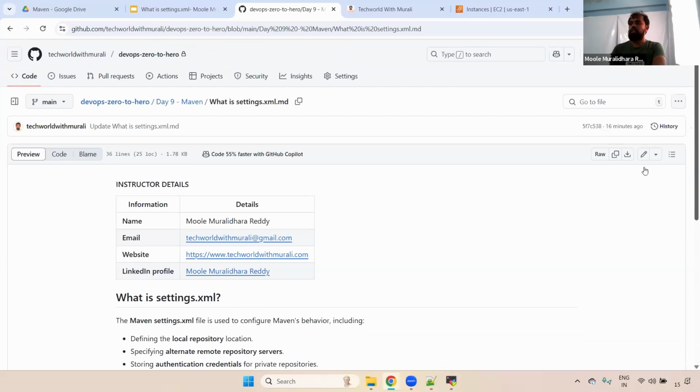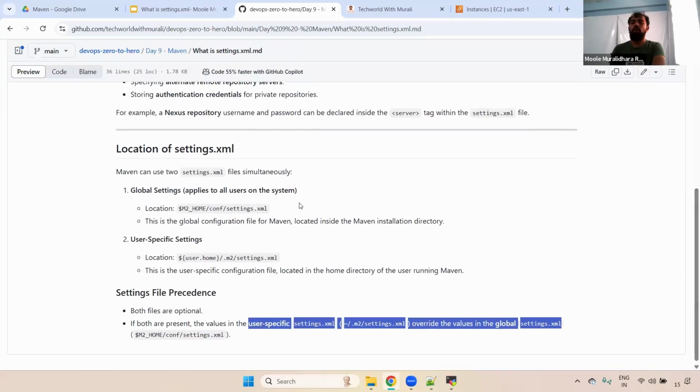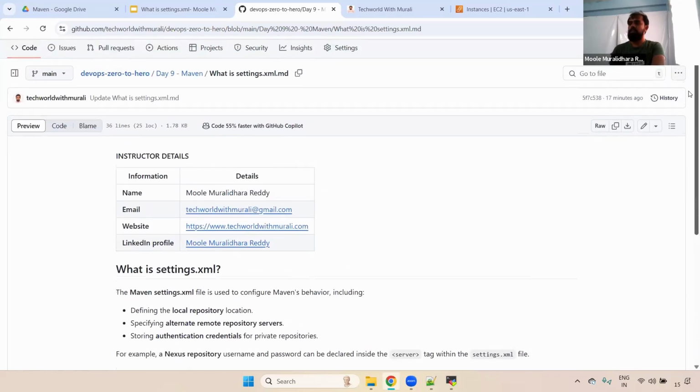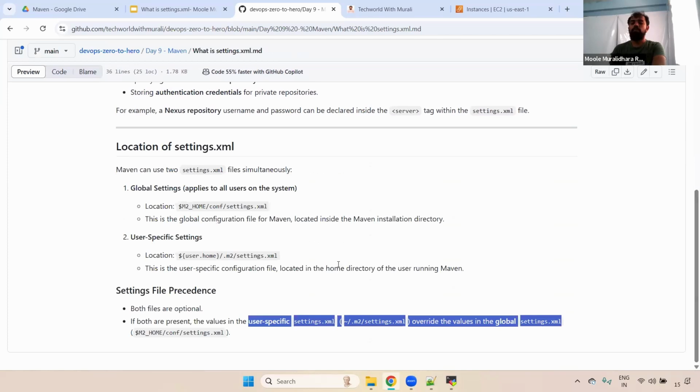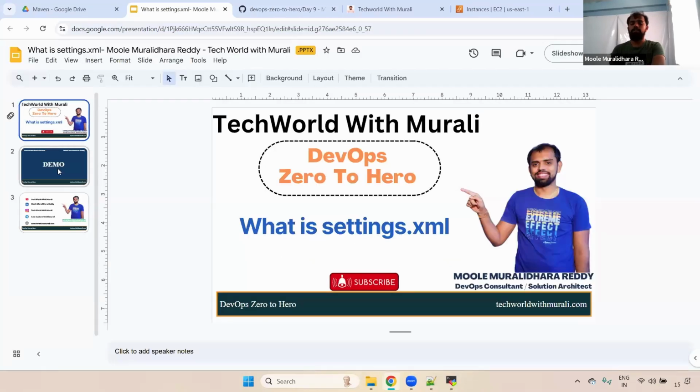Clear, right? Any questions on this one? I will also show you when it comes to Nexus or JFrog. During that time, I will define that server tag. Inside the server tag, I will define the Nexus username and password, and also the JFrog related username and password. Everything I will declare. Any questions? Now we discussed what settings.xml is, the locations of settings.xml, and what will happen if both are present. Okay, we discussed both. Any questions now?